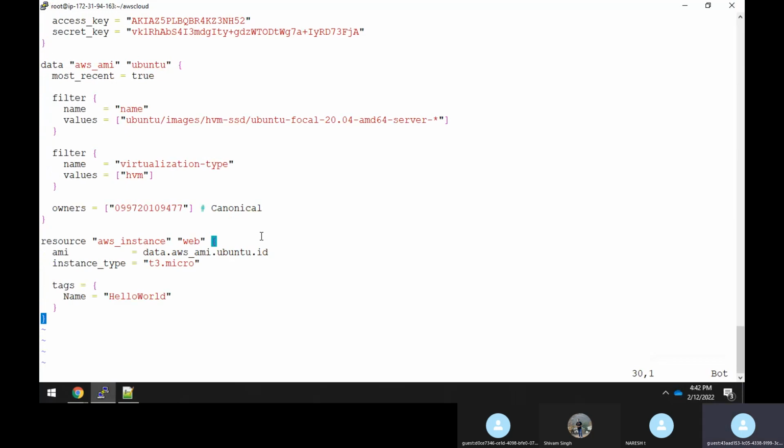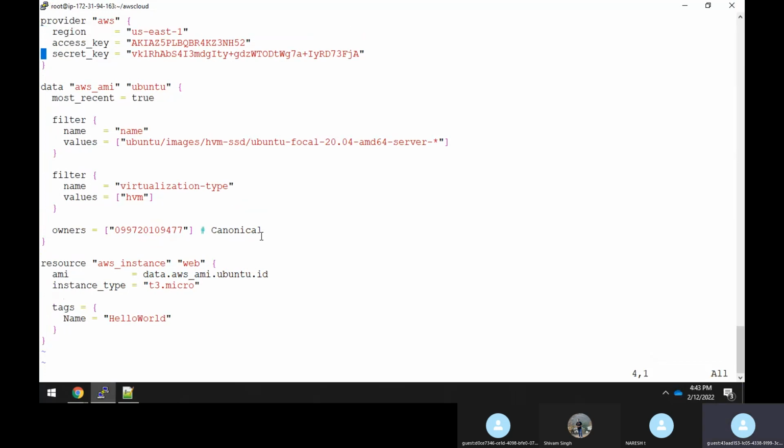So now what exactly does this mean? Here we have something new, a data. So what is a data? You need to provide the data. What is the data? The data is AWS AMI, and the AWS AMI is Ubuntu. So this is nothing but the variable. This is a predefined variable within AWS, and this is nothing but the value.